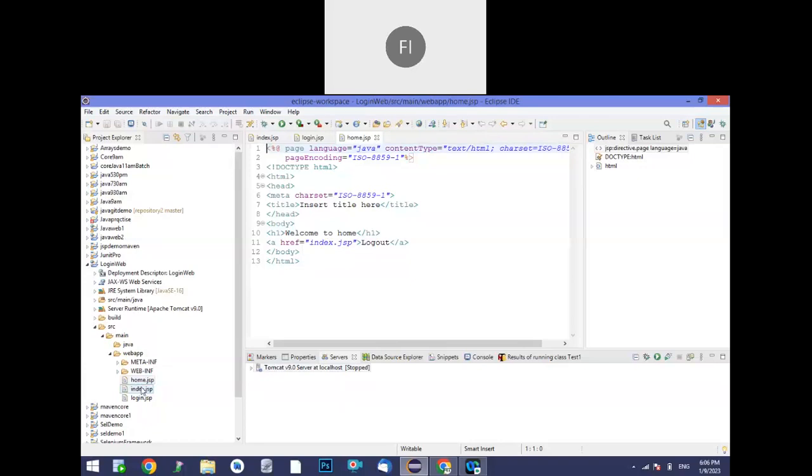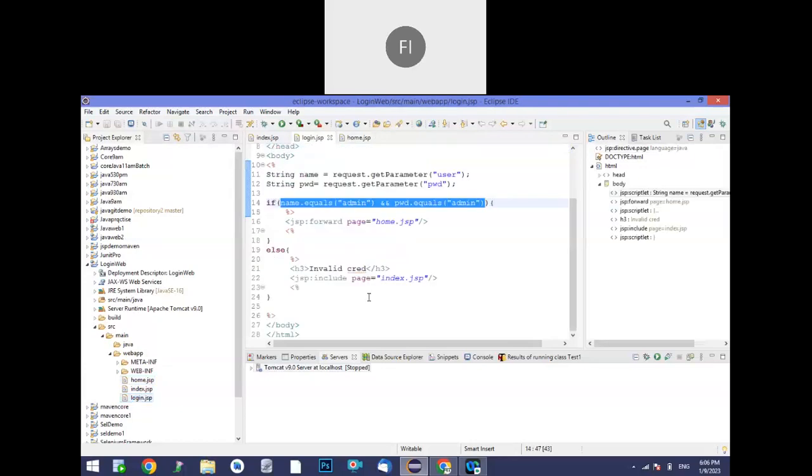I'm also changing the logic here in the login.jsp. Whenever a person enters details, I'm not validating the name. I'm just simplifying the logic and validating only the password. Whenever he enters the password as admin, I'm navigating to the home.jsp, and if not, I'm showing invalid credentials, just for simplicity. It's not really done like this. In real time, we will definitely validate both user ID and password.